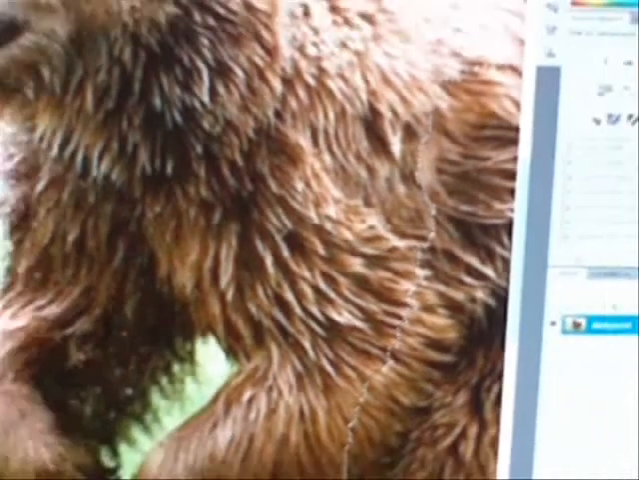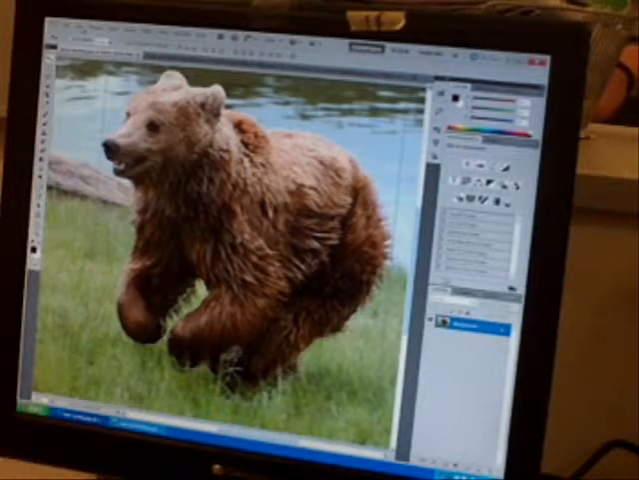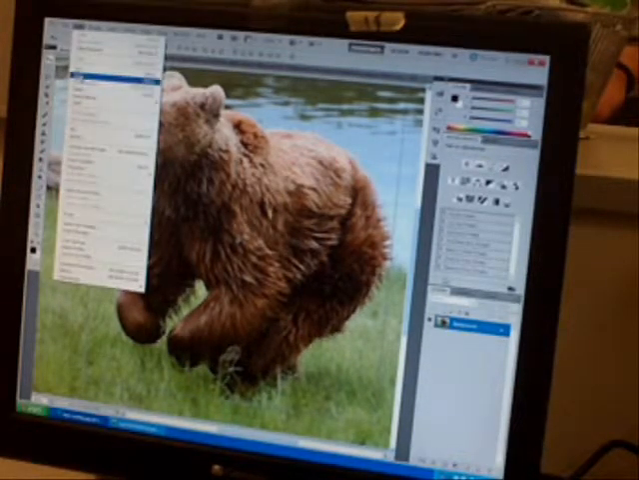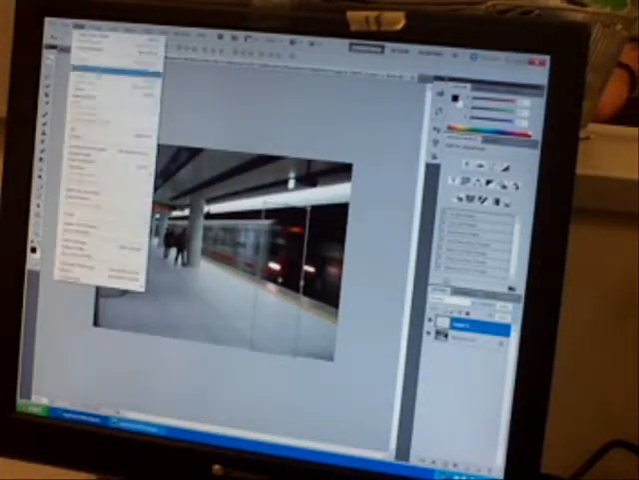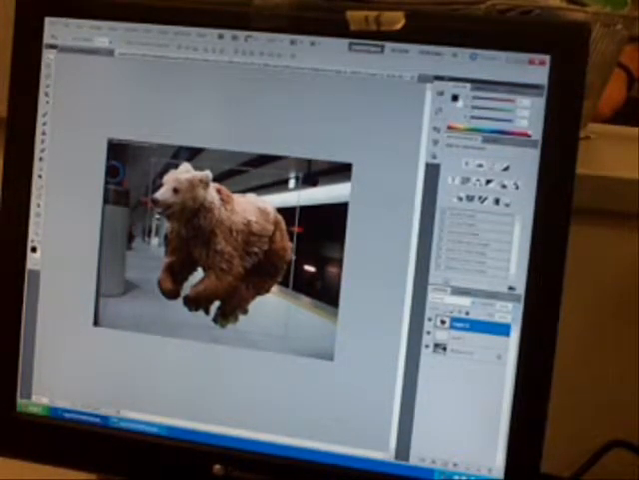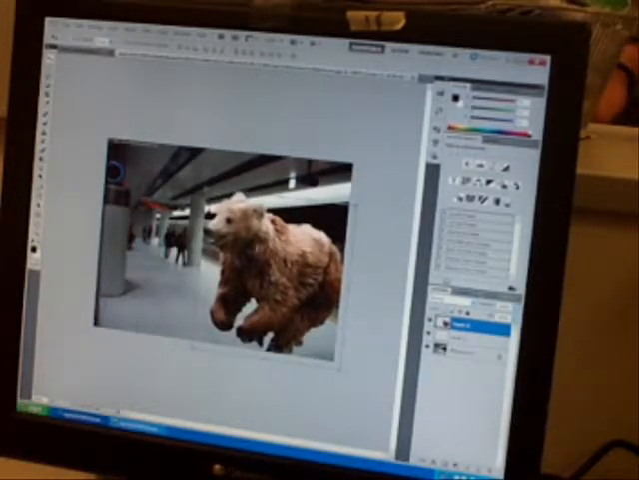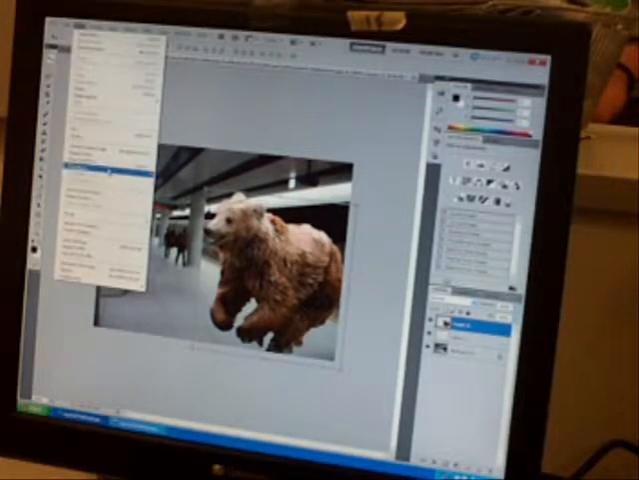To touch up on the final details, you can use the zoom tool to zoom in on the image, so you can get all the edges covered. Once you have the image selected the way you want it to, you can go to Edit, Copy, and then go to your background image, go to Edit, Paste.